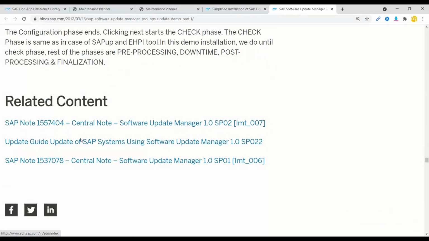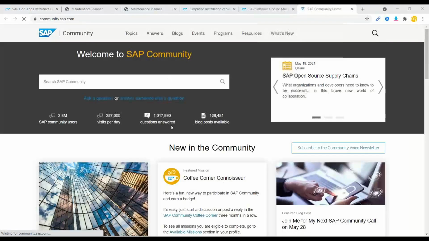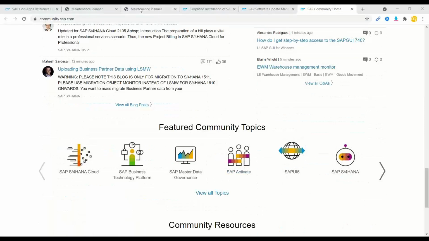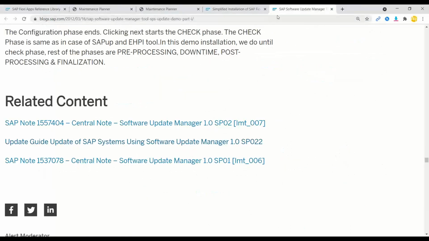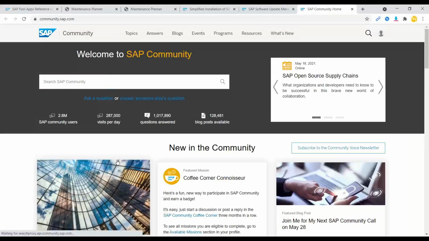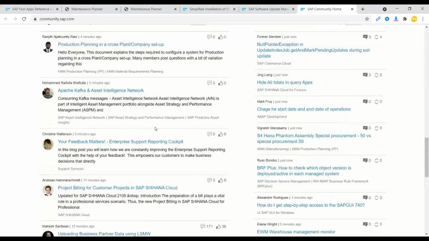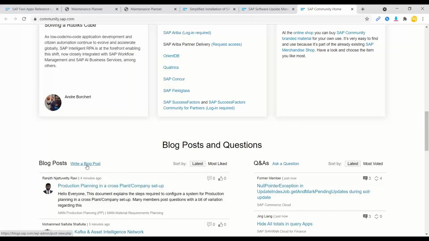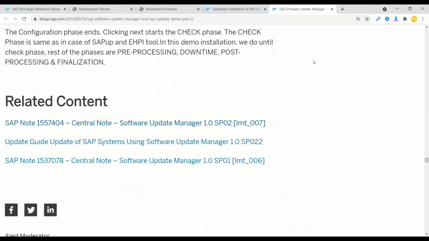You can also see a lot of other notes and update guides in this blog, which is very helpful. You can read a lot of blogs, questions and discussions here about the installation process with the Software Update Manager tool, directly from the SAP website. You can see all of this information is given to you, all the blog posts. Many times if you get stuck during the installation process, you can always post a question here. You can write a blog post or ask a question, and they will support you. There will be good community support during installation.